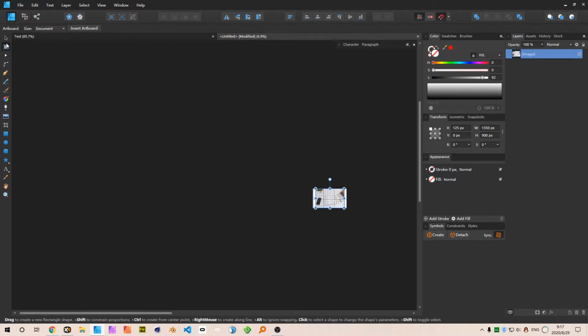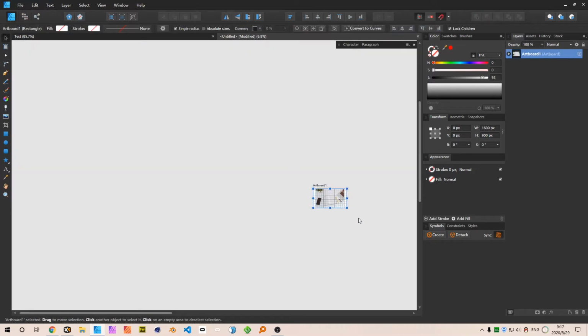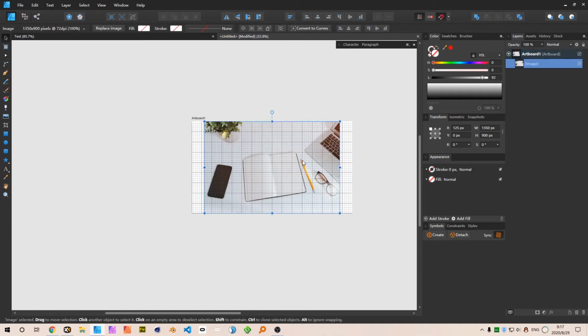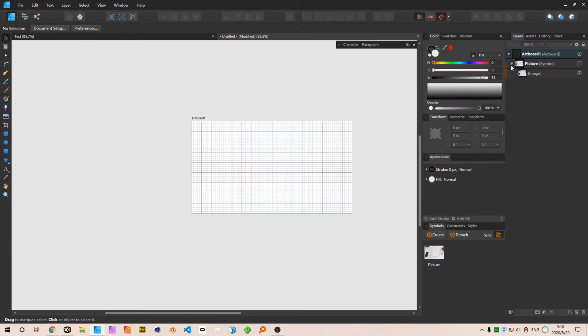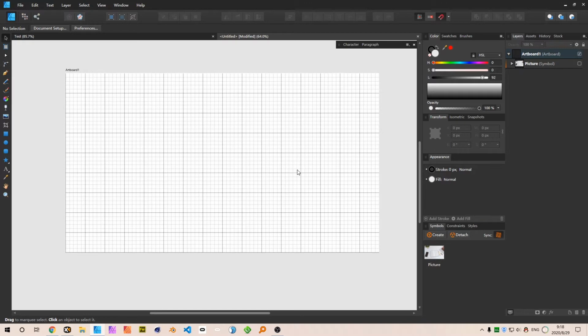and create a new artboard. So this is our picture, and I want to change it into a symbol, so I grab it and give it a name called picture and create a symbol. After that, we hide it. Okay, there it is. The next thing is we need to create a piece of puzzle.